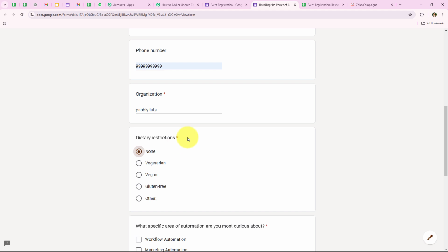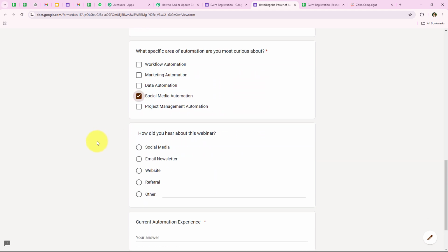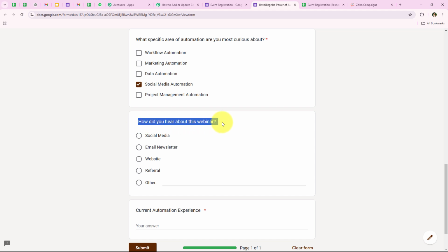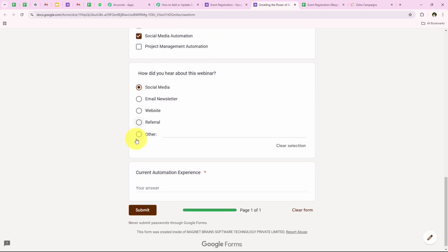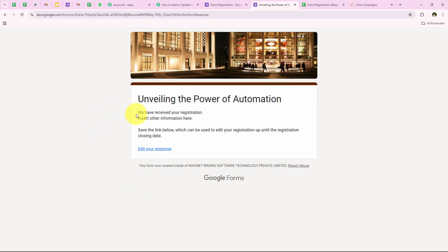Dietary restrictions as none. Over here it is saying specific area of automation you are most curious about, social media automation. It is saying how did you hear about this webinar. I'm going to keep it as social media. It is saying current automation experience. No, I don't have any, so I'm going to keep it as none. And now after entering none, we're going to click on submit. And as soon as we click on submit, yes, you can see you have successfully registered, right? So with this we have successfully registered for the webinar, and we have successfully done the test submission.